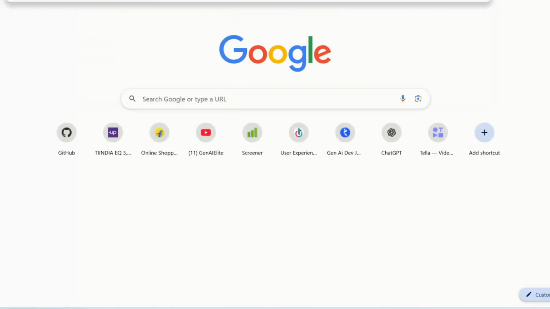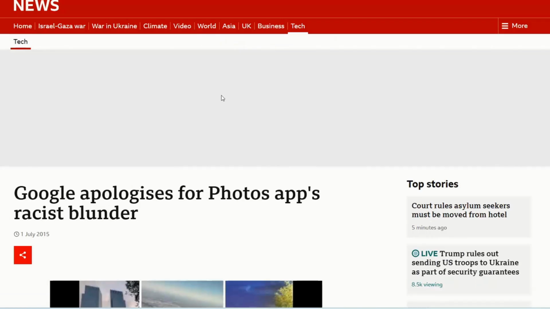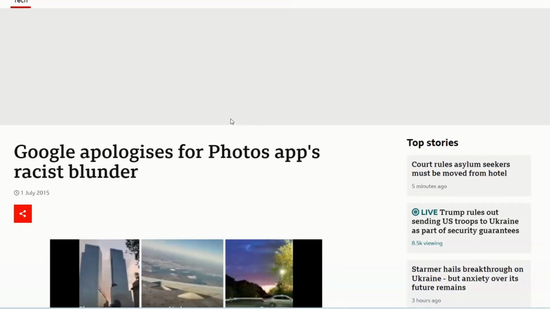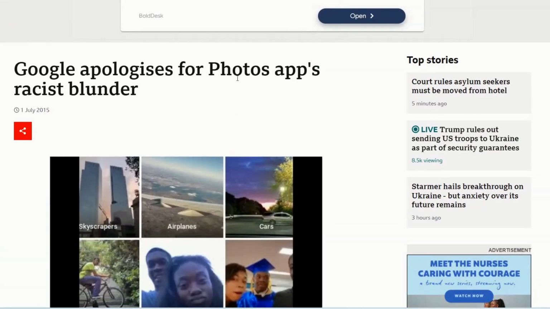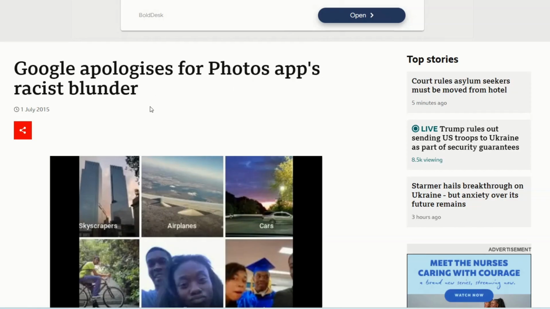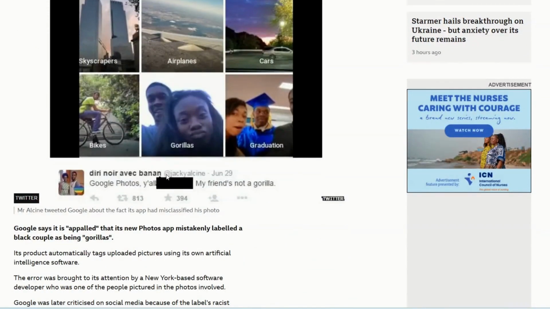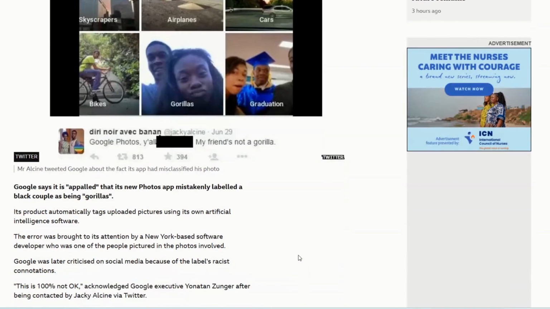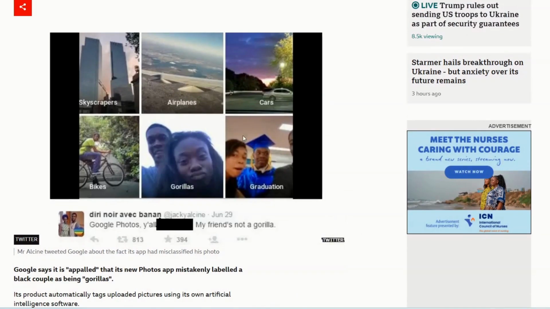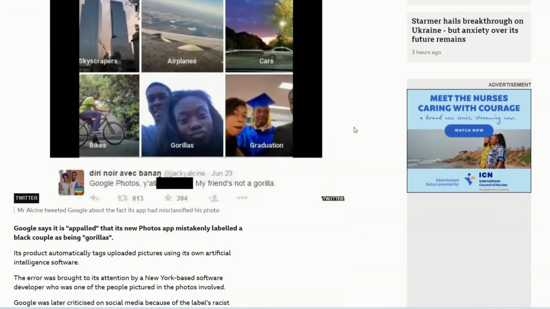Yeah, this is a very good example. Just search on Google. I have this link: Google apologizes for the photo app racist blunder. What happened is a very interesting use case. Google had built one network to classify images, and at that time they had not trained the model on a massive data set.